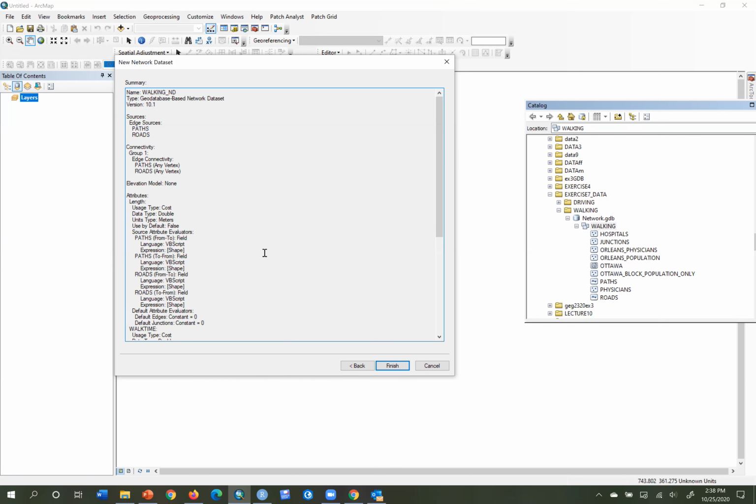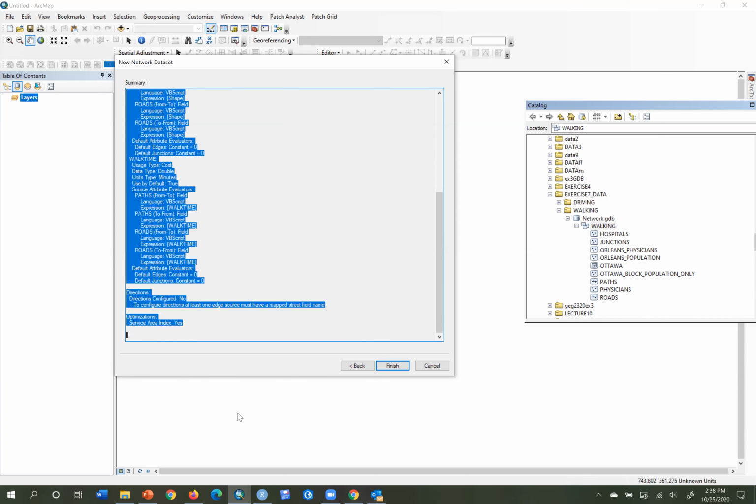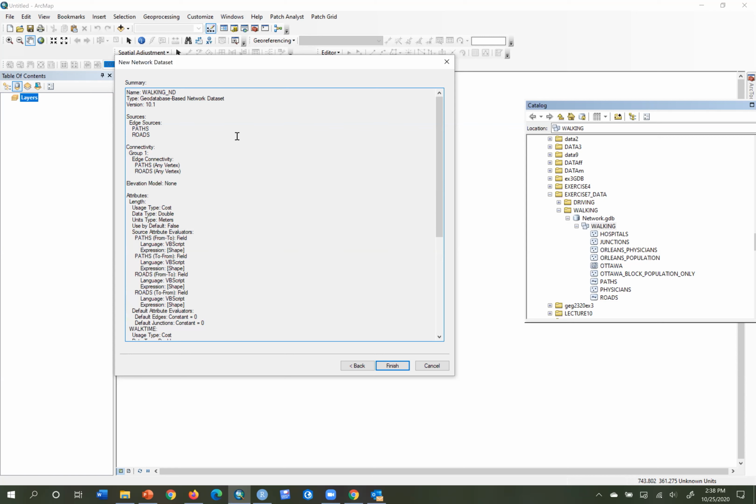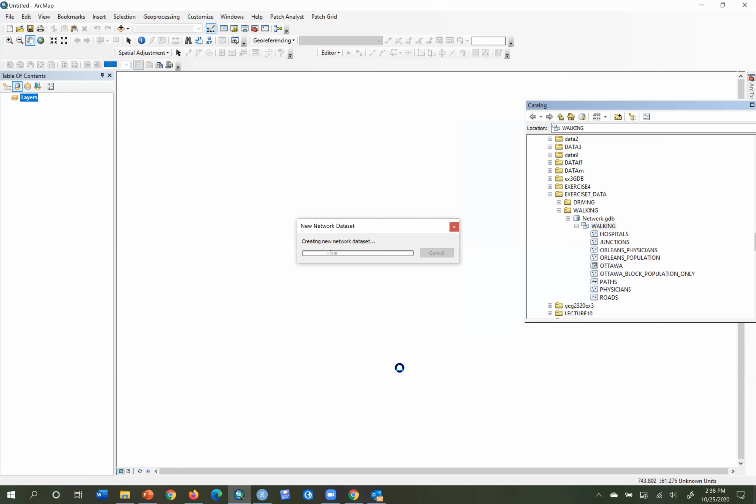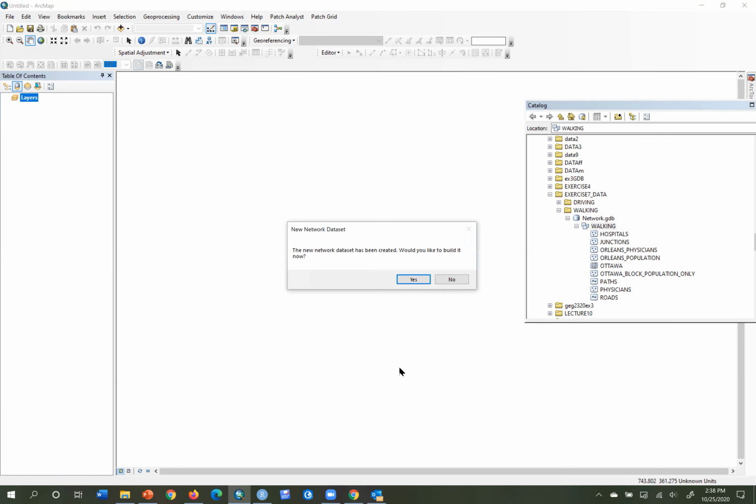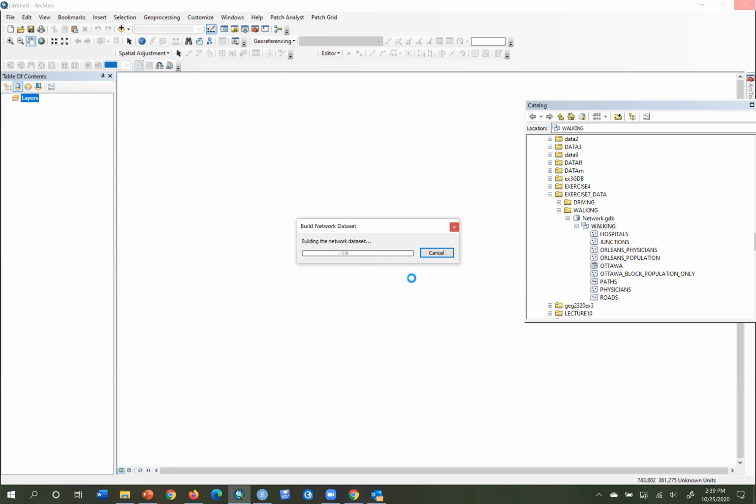Then it gives me a summary. And generally, I'll just click in here, say Control A. Well, it's not working right now. Basically, I would highlight it all, Control C to copy, and paste that into a place that I would keep handy so that I know what the configuration of my particular data set was. And I click Finish. Then it will ask me if I want to build that data set. So it says the new network has been created. Would you like to build it now? And I say yes. And again, that can take a minute or two.